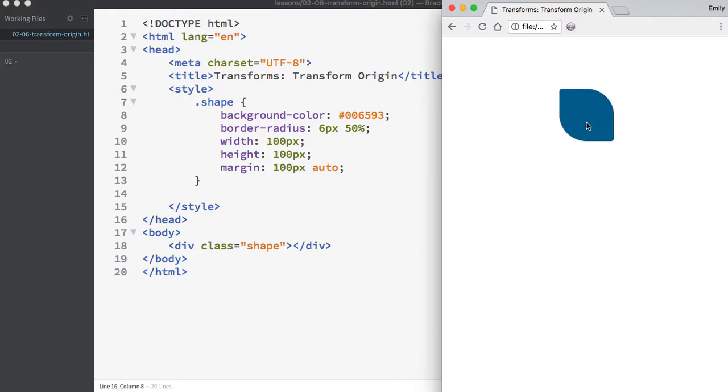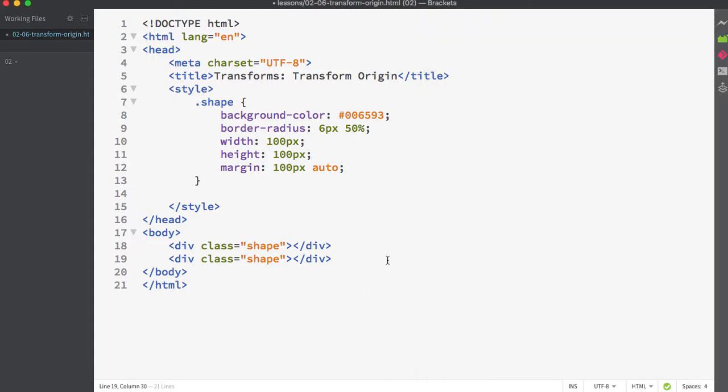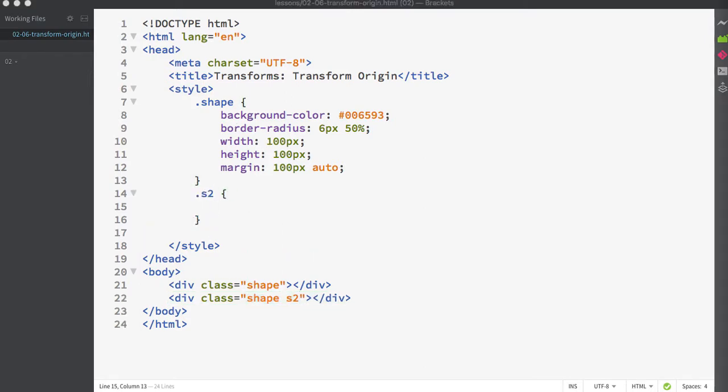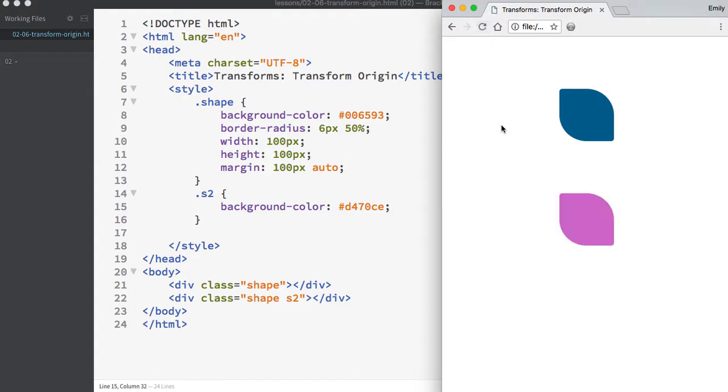So if I was going to use the rotate property on this element, it would rotate around itself. And actually, let's just create two of these shapes so that we can compare and contrast. So what I'll do is I'll just create an additional shape and then assign a separate class to it and put a different background color, just so visually we'll be able to see that these are different.